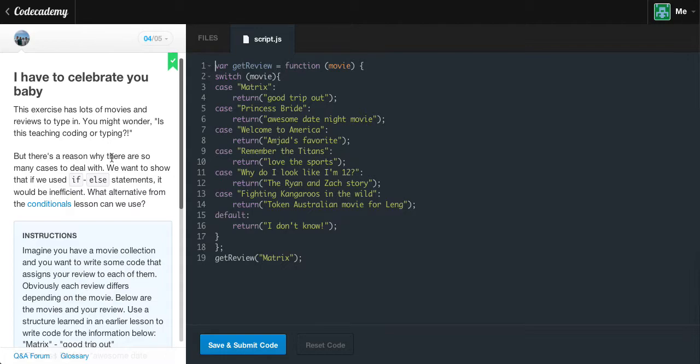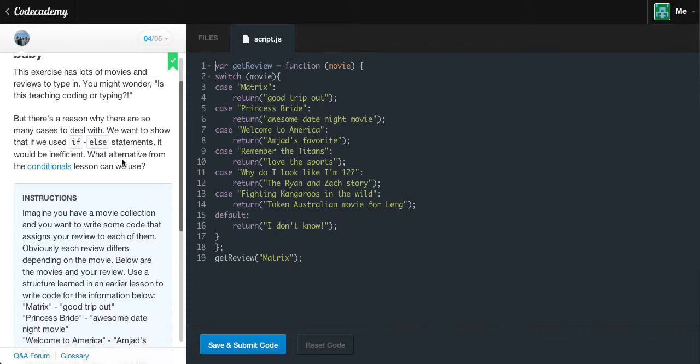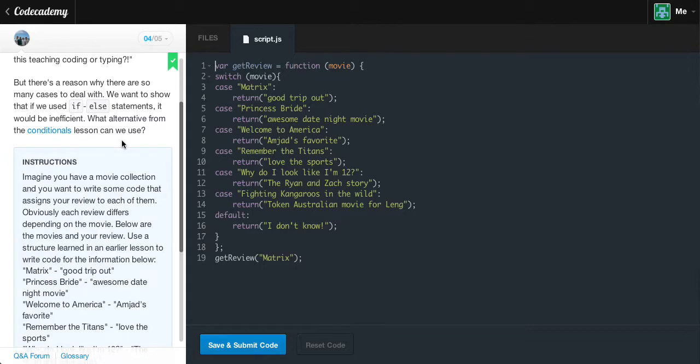This exercise has lots of movies and reviews to type in. You might wonder, is this teaching coding or typing? And right now, I'm going to tell you straight up, it's teaching you how to type because yeah, you're typing way too much for these exercises. But don't worry, the future exercises are not going to be this typing intensive, it's going to be a lot less. But there's a reason why there are so many cases to deal with.